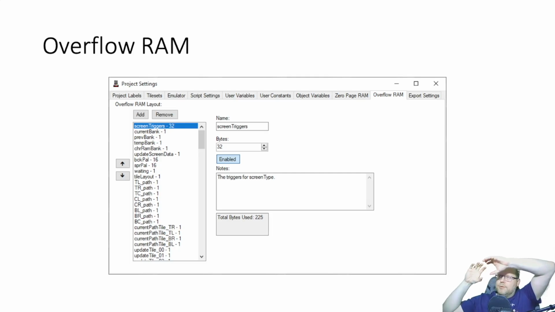If I want to create my inventory table, then I just click add, write my inventory, and let's say I wanted 10 slots for my inventory. Okay, then I said 10 bytes. 10 bytes for my inventory table. So I can do that here in my Overflow RAM. I could also do that here in Zero Page RAM. But like I mentioned a moment ago, it's a little easier to see here.